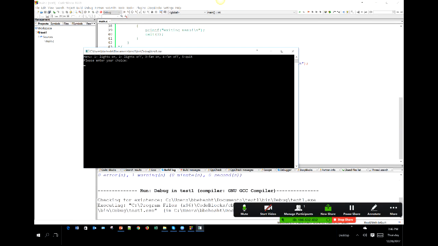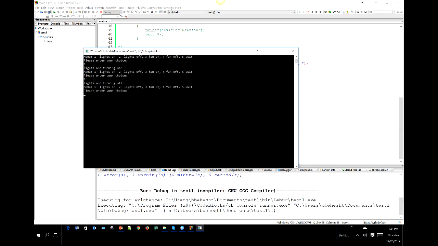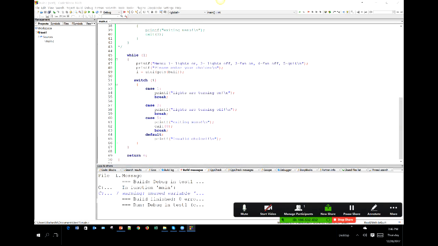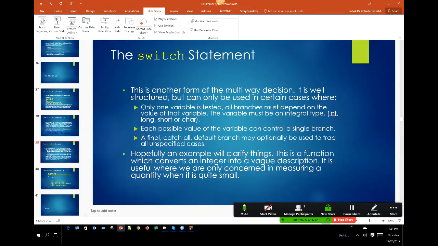It should behave exactly the same way, right? So if I enter 1, it prints lights are turning on. 2, lights are turning off. Of course, I was lazy. I could have added 3, 4, or 5. In this case, 5 should exit the program. Done.